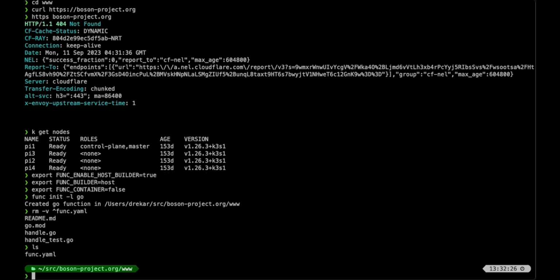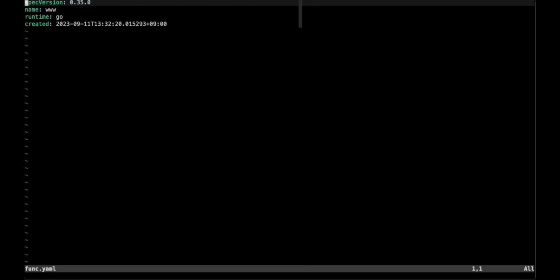So now I'm creating a Go function in that directory, and I'm going to remove the template files that it creates, because frankly I just want to make one from scratch. So maybe we'll add this as a flag in the future, func init --bare or template equals none or something like that. But for now I just want to remove everything, so that we have just func.yaml. Okay, so we've got one file, func.yaml.